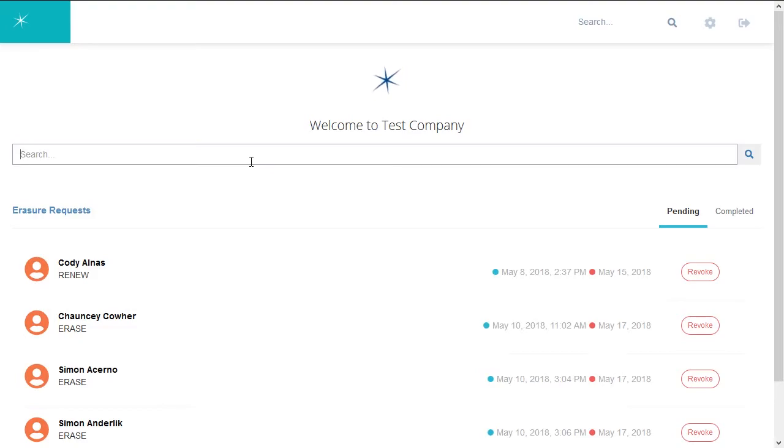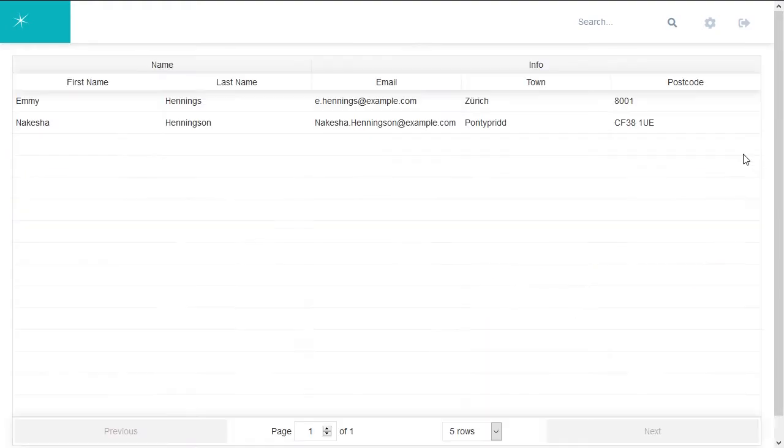To start a search for customer information, first click the search field at the top of the dashboard. This can be first name, last name, email address or postcode. To start the search, click on the search icon in the top right of the screen. This will take you to the search results list for all customers that fit the search criteria.